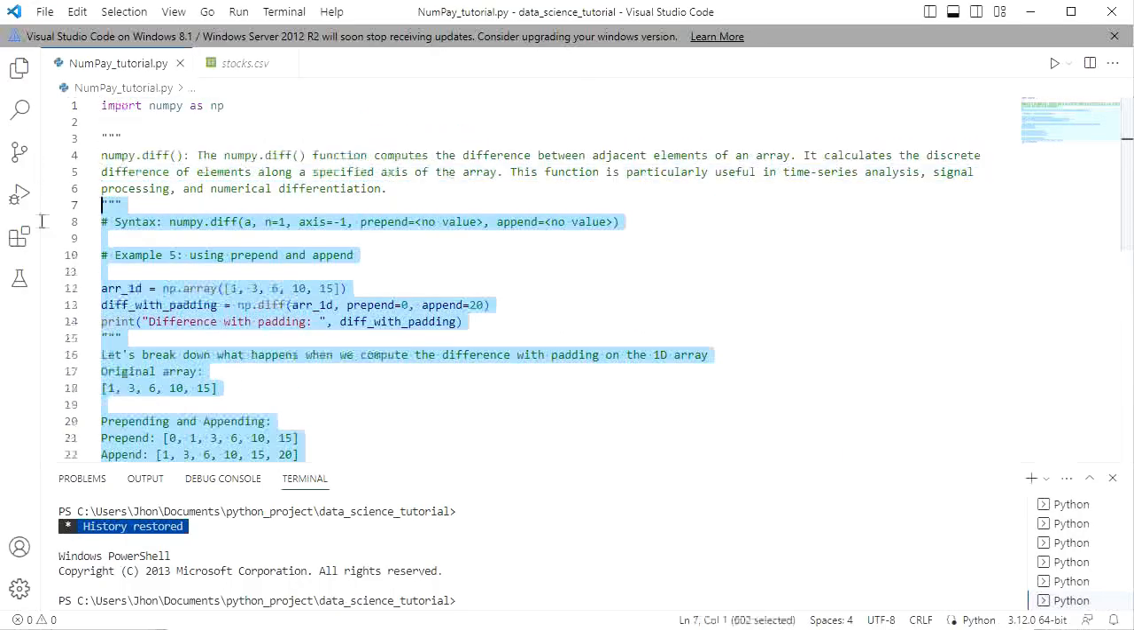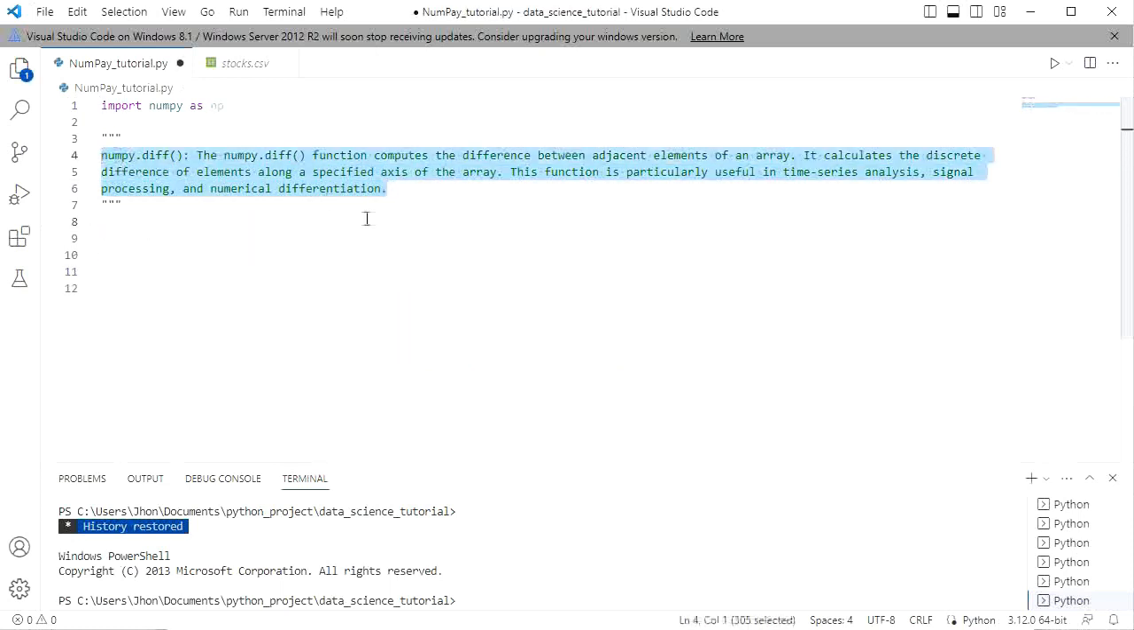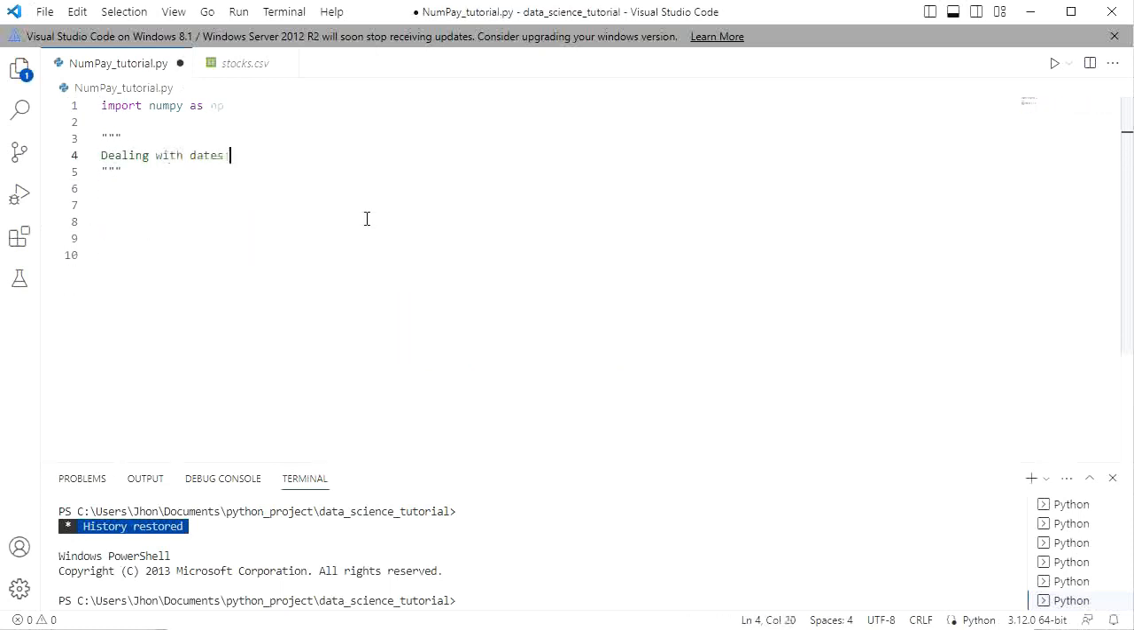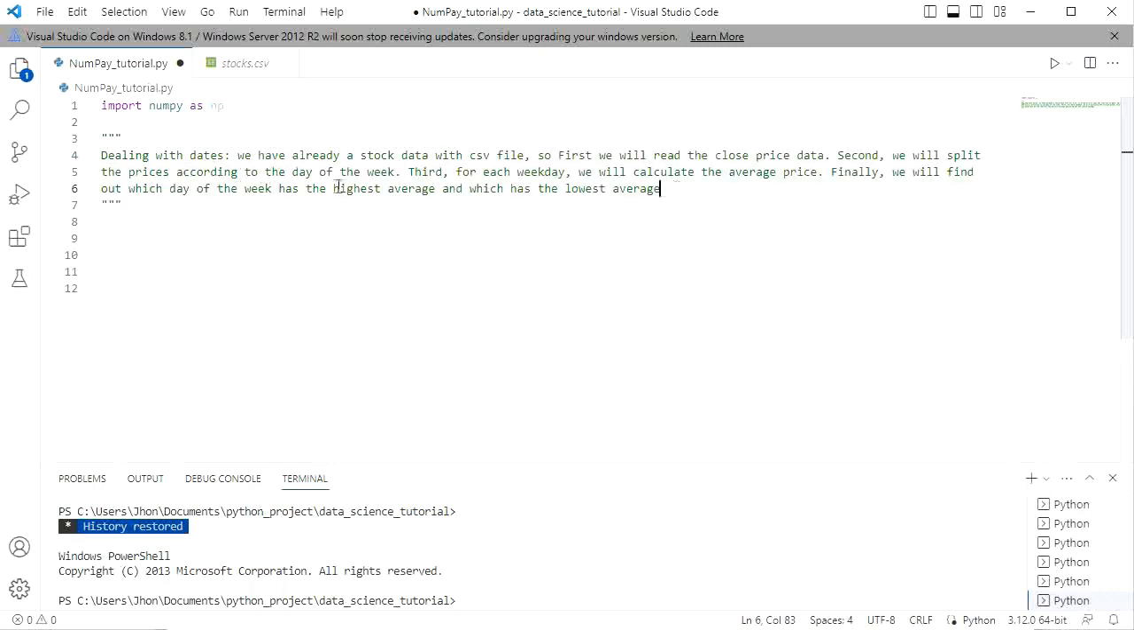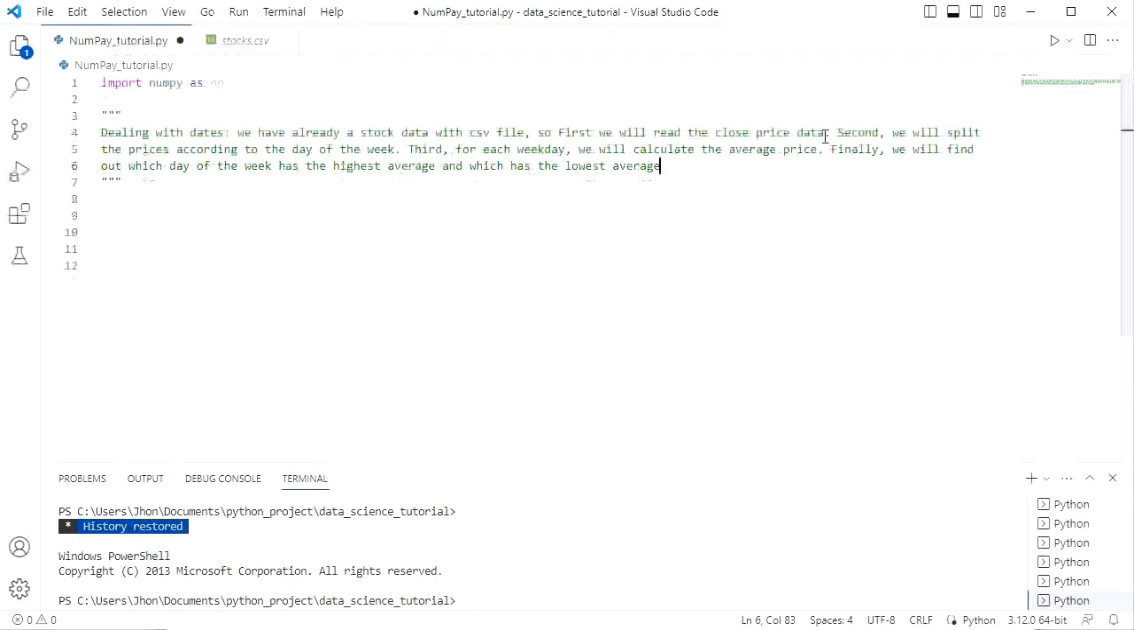Now we will deal with dates in numpy. We already have stock data in a CSV file. So first we will read the close price data. Second, we will split the prices according to the day of the week. Third, for each weekday, we will calculate the average price. Finally, we will find out which day of the week has the highest average and which has the lowest average.